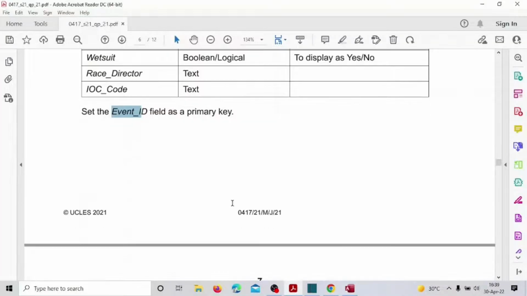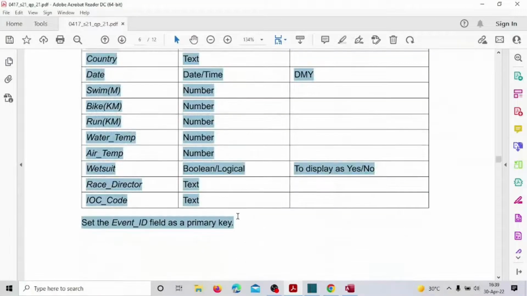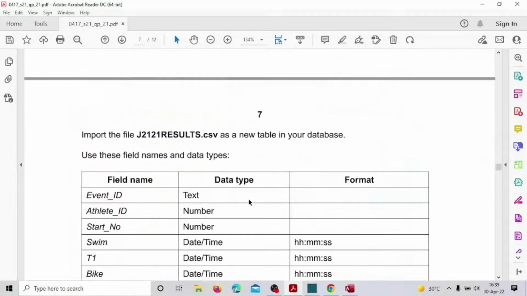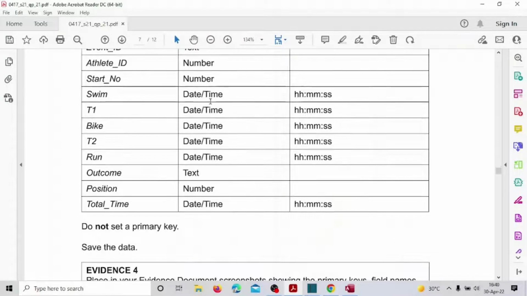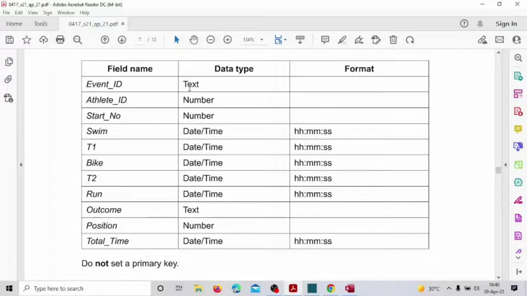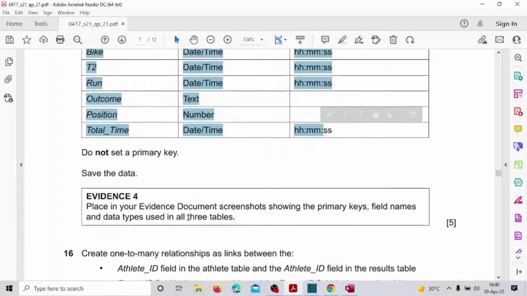Now let me see what else I have to do. So complete 15th step is done by me. Oh, third table as well. Import the file J2121 results as a new table, and it got its own set of data types and the formats as well. Now let's do this as well.